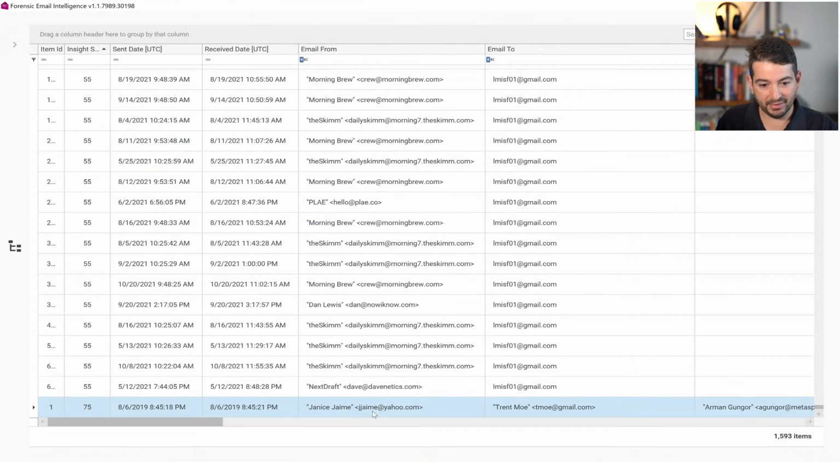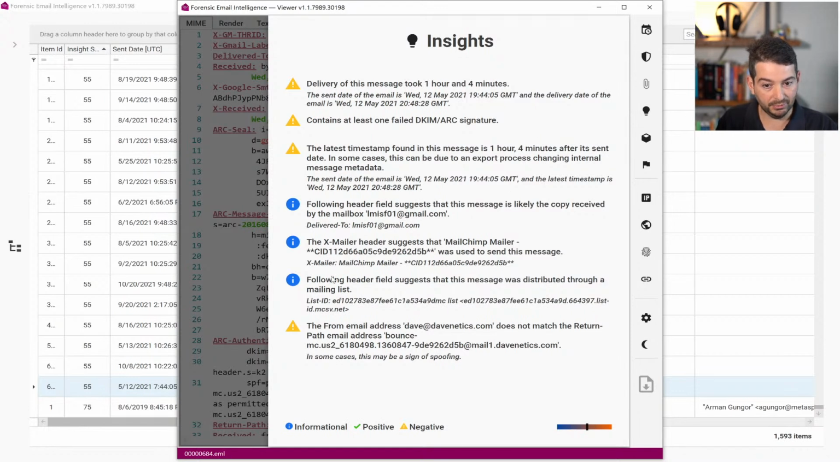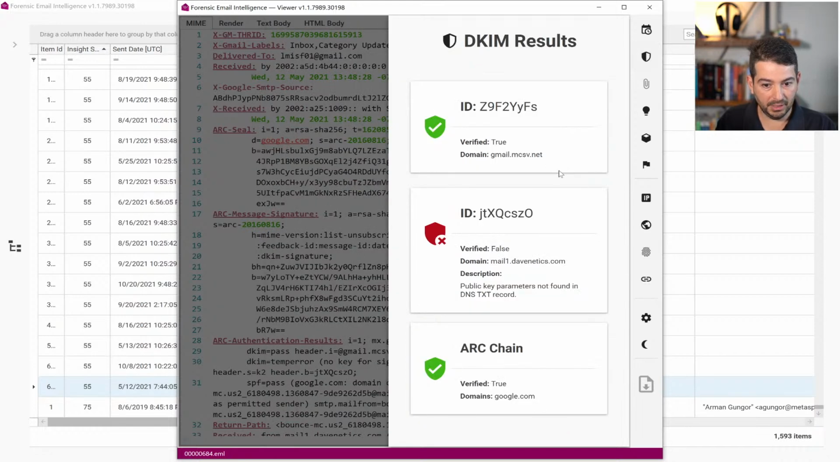So I'm not going to go on about that much longer. I showed another message here which had some problems, and when we looked at this message's insights, we found that this was a message that was sent through MailChimp. So FEI identified that it took an hour and 4 minutes to send, so that was kind of a red flag. It failed one of the DKIM signatures, so it didn't fail ARC, but one of the DKIM signatures failed, and that was because the public key was unavailable. So when they sent the message, they discontinued that public key for some reason in their DNS, I guess. So DKIM failed.